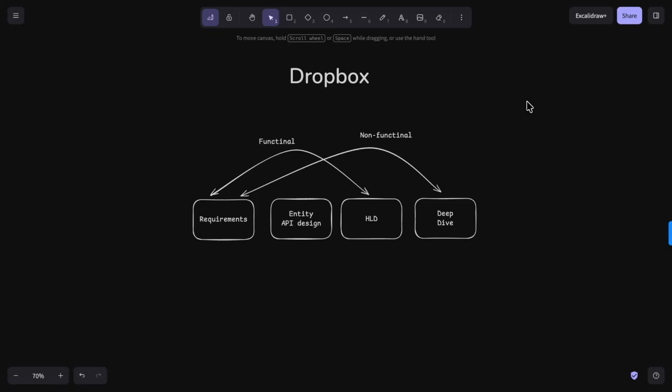Hello everyone. So in this video we are going to discuss the high-level system design of Dropbox. Dropbox is a cloud-based file storage service that allows users to store or share files across different devices. So like our previous video, we'll divide this video into four parts.